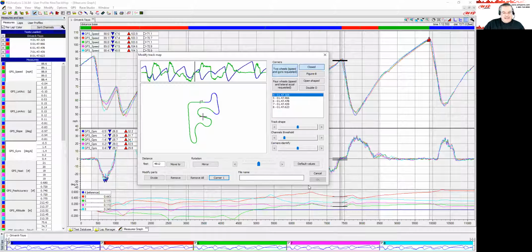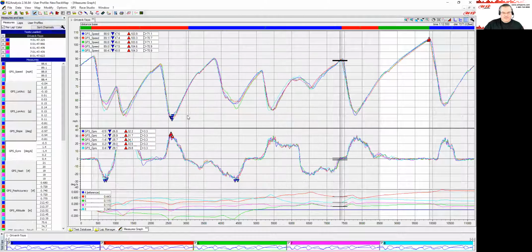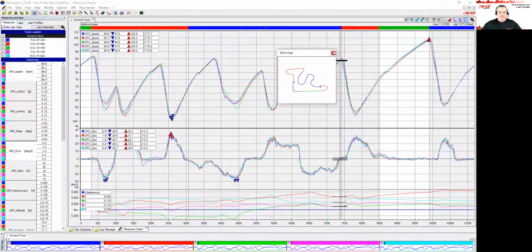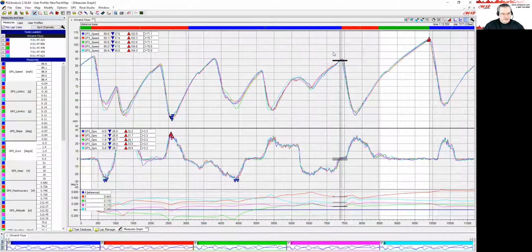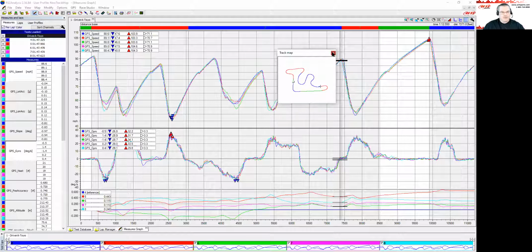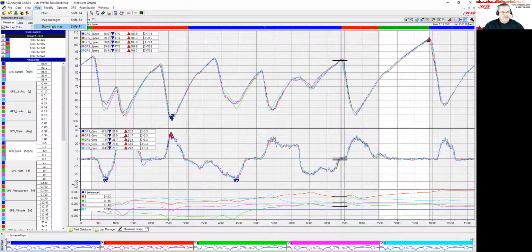So the last part I want to show you is, once we get done with all of this, I just canceled out of that. There was one more option up here that I wanted to talk about. Number one, you can show your track map with Shift F1. It's the same as pushing this button over here to show the track map, or you can hit the Shift F1 button and show your track map, or you can come up to Map and show track map.